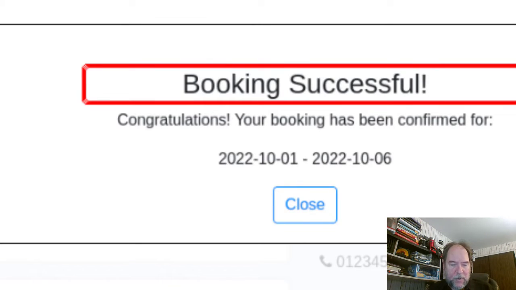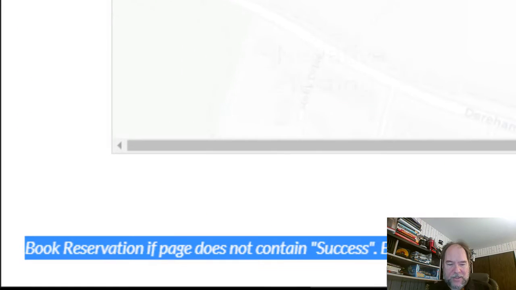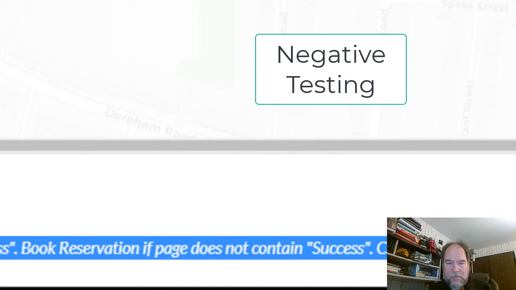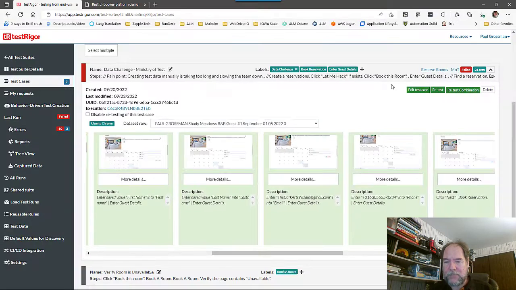Now, one of the things I did over here is it says book reservation if page does not contain success, and it does it twice. So basically what it's saying is this: if this was not successful, it will move forward another year and book that week. And if that's not successful, it will move forward another year and complete that.